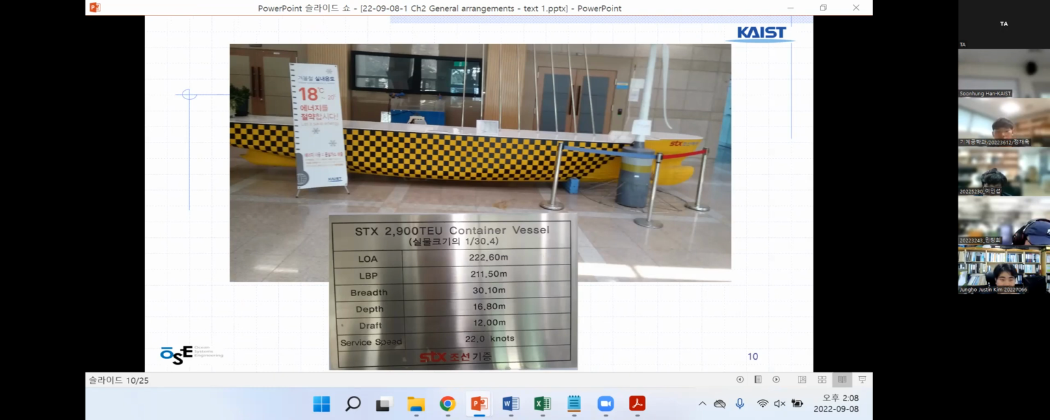And in that building, on the first floor, we had this ship. So sometimes we can visit this building to see this ship. This ship came from STX. STX was another big company in Korea. Now it has disappeared. It's showing a ship of about 3,000 TEU container capacity, with its length, breadth, depth, and service speed of 22 knots.